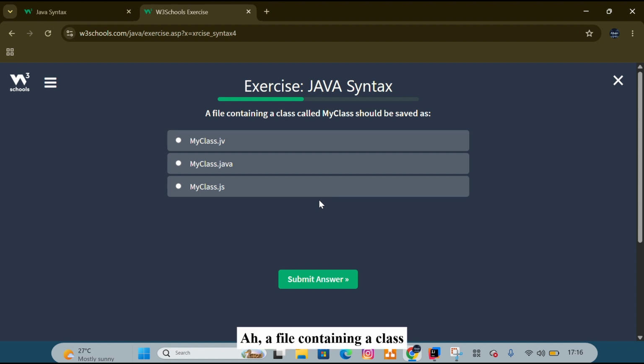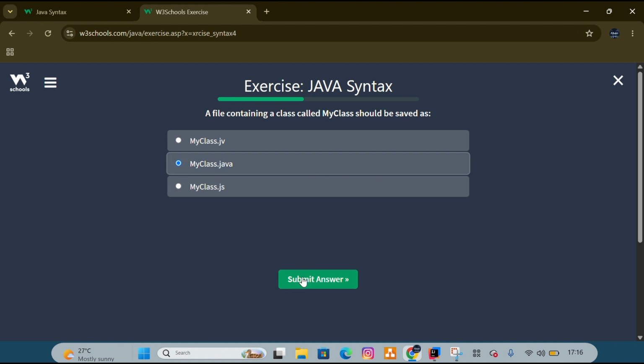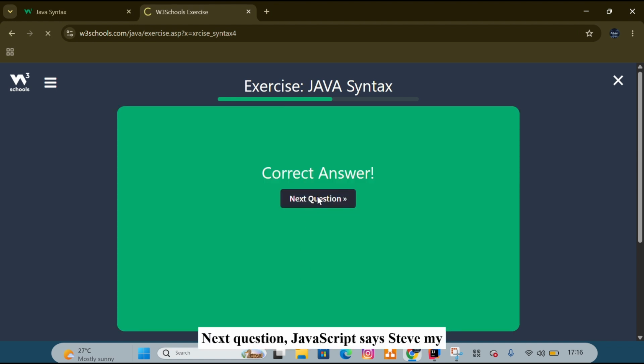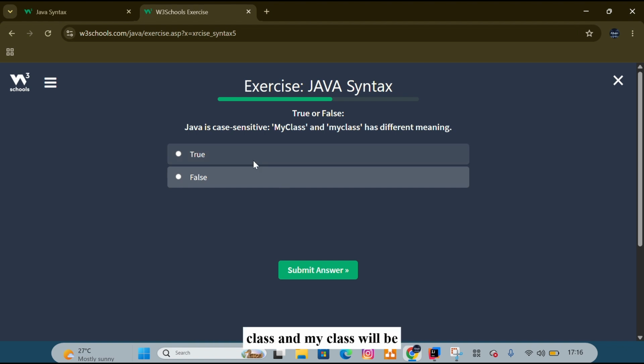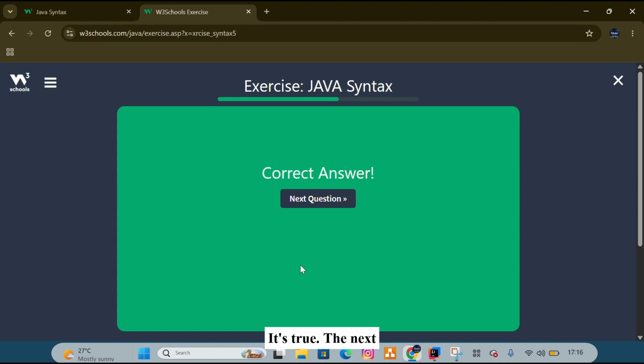A file containing a class called MyClass with capital M and capital C should be saved as myclass.jav. This is an invalid suffix for the name of the Java file. So MyClass.java, this is the best. MyClass.js, this is JavaScript, so the correct one is .java. Next question. Java is case sensitive. MyClass and myclass with small m and small c have different meanings here. So we saw this. It's true.